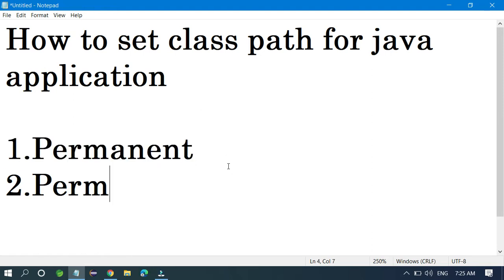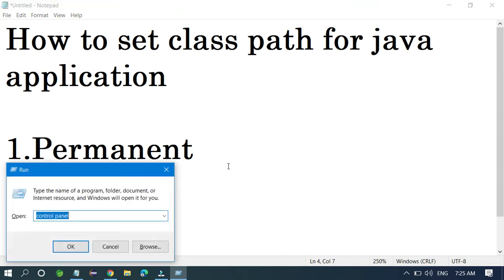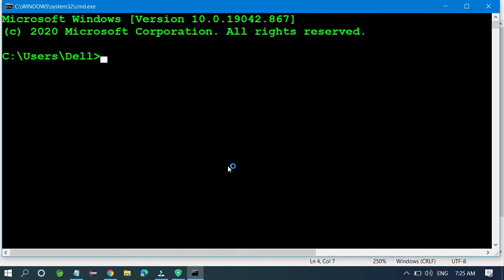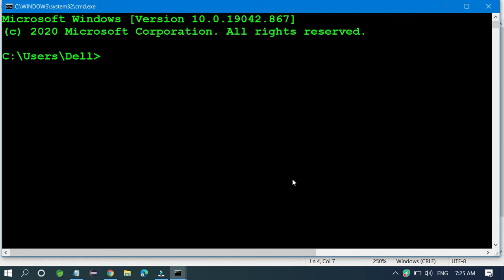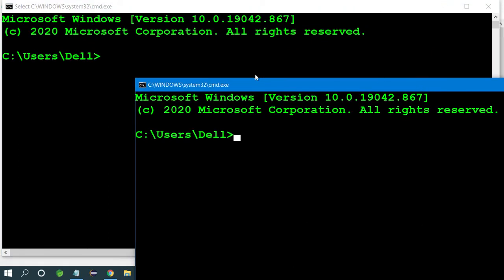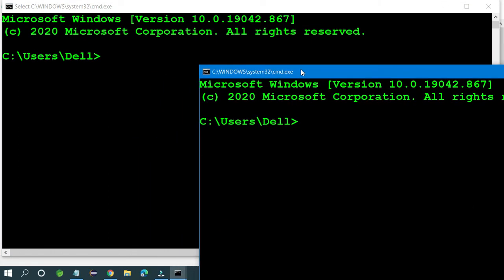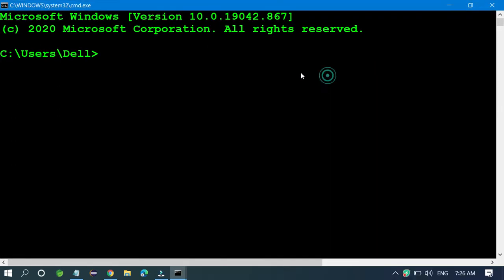For example, if you press Windows plus R, here you write cmd, just enter. So this is one of the terminals. You can set your path in this terminal only. If you want to set the path for another terminal also, if you open two terminals, for the temporary path you have to set it here and here also. So I'm going to discuss it.